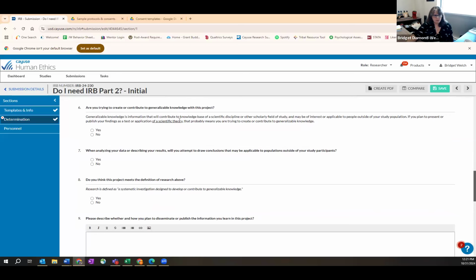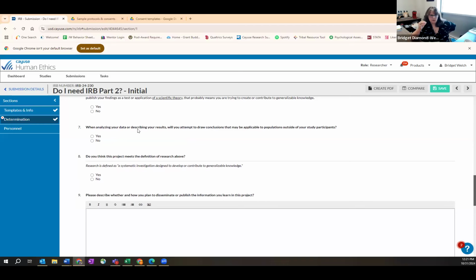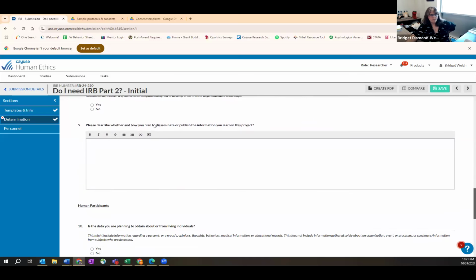And then it asks you about whether or not you're trying to create generalizable knowledge. So that will define that there, and you do yes or no. Are you trying to apply your information to groups outside of your organization? Yes or no there. And then those are the definition of research. So then you indicate whether or not you think it's research. And then you talk about whether or not you want to disseminate or publish the information and where you want to disseminate it to, right?